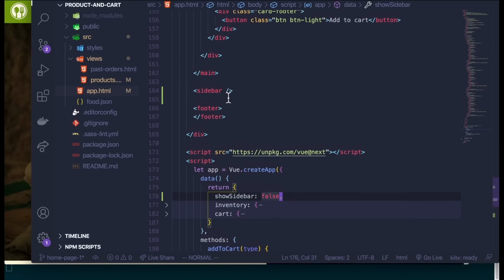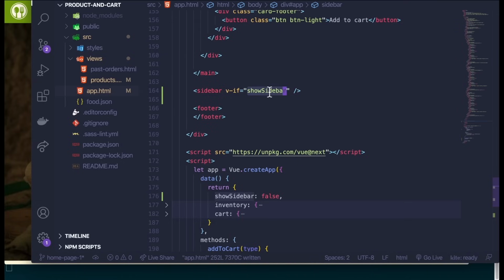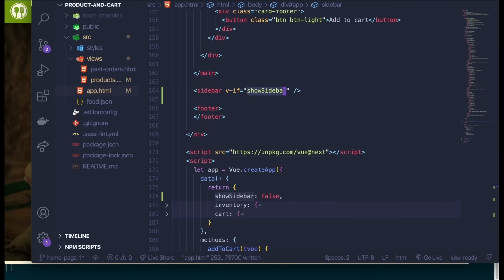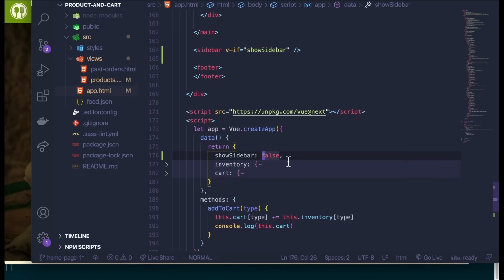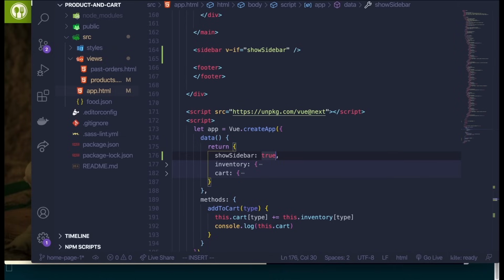And now I can come to my sidebar and simply use a v-if and point it to the variable showSidebar. So if showSidebar is true, then my custom component will show up on the page. If it's false, then I shouldn't see the sidebar at all. And you can see it's false. I don't see any sidebar. And when I change this to true, I see the sidebar. Now I just need to add a toggle for this sidebar. Let me change it back to false by default.